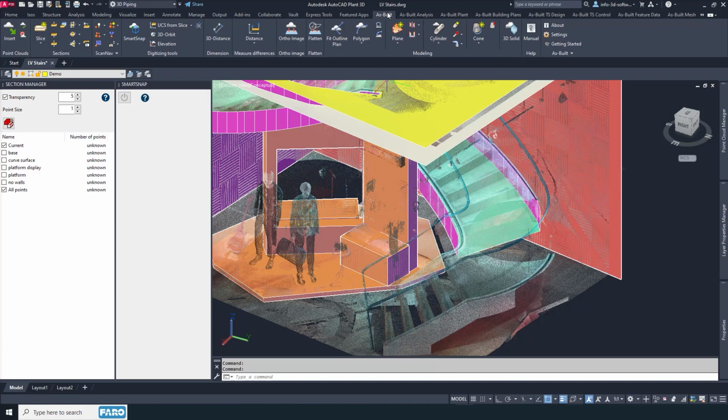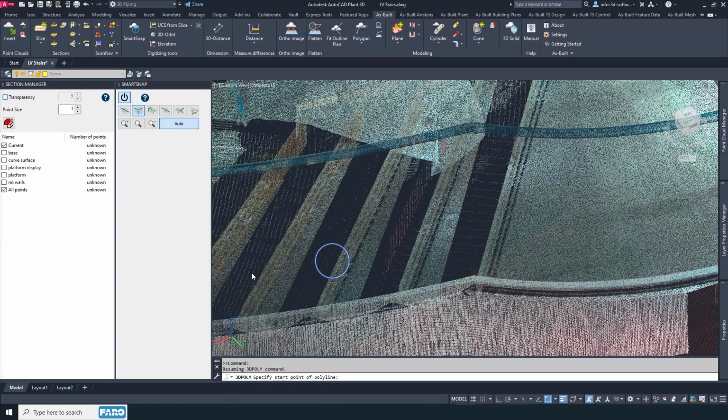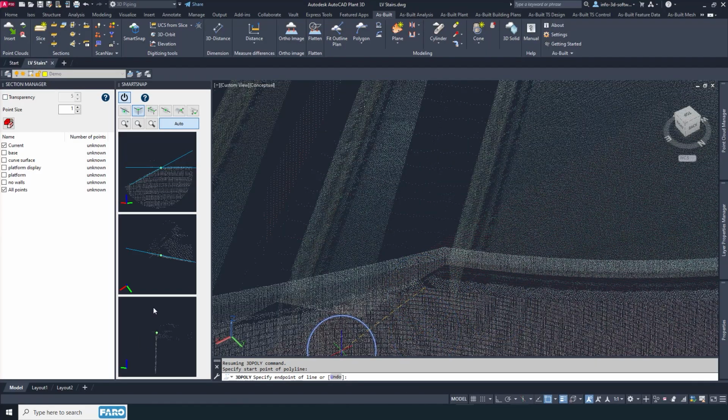So Asbuilt for AutoCAD is just a plugin for AutoCAD, and I'm going to use the SmartSnaps in order to find these edges. And I'm going to use the AutoCAD 3D Polyline tool and then turn on my SmartSnaps, and these will replace the AutoCAD snaps, and I can find corners. And let me turn off this transparency so you can see I have the 3 planes within the window. It shows me in different views what point it is picking.